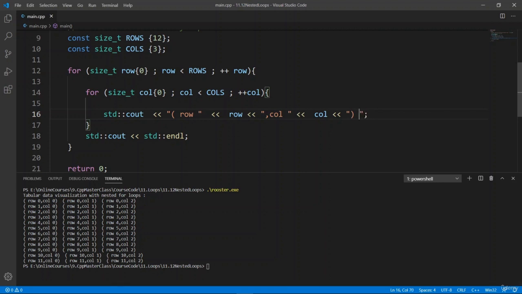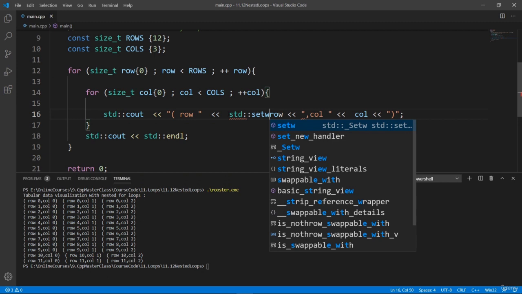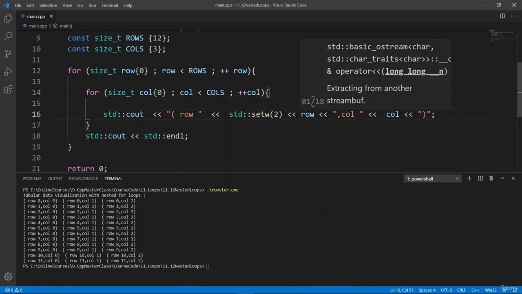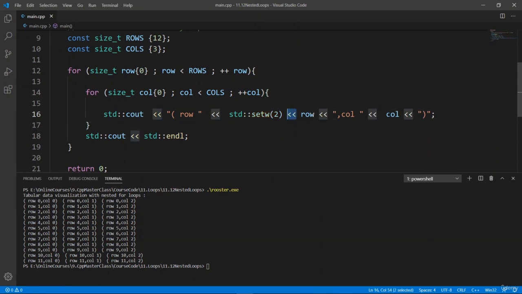So that's why we're going to take this back and say we want the number printed here to take up the place of two digits, regardless of whether the number actually has two digits or not. We're going to do that using our manipulator std::setw, or set width. We're going to say we want two digits. That's why we say it here. And we're going to put another output stream operator. And we're going to do the same thing for the column. Again, this says we want the number we're going to print here to take up the place of two digits in the terminal. That's what this chunk of code is going to tell std::cout.